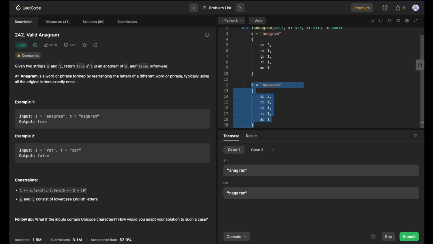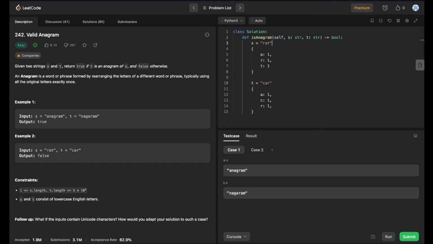For the first example, the first hash map is going to look something like this, and for the second string, it's going to look something like this. As you can see, the letters and their corresponding frequencies are the same for these two strings. By comparing them and seeing that they're equal, we can return true. For the second example, the first hash map looks something like this, and the second hash map looks something like this. Even though the values are the same, the keys are not. So we need to return false because we can conclude that these two words are not anagrams.